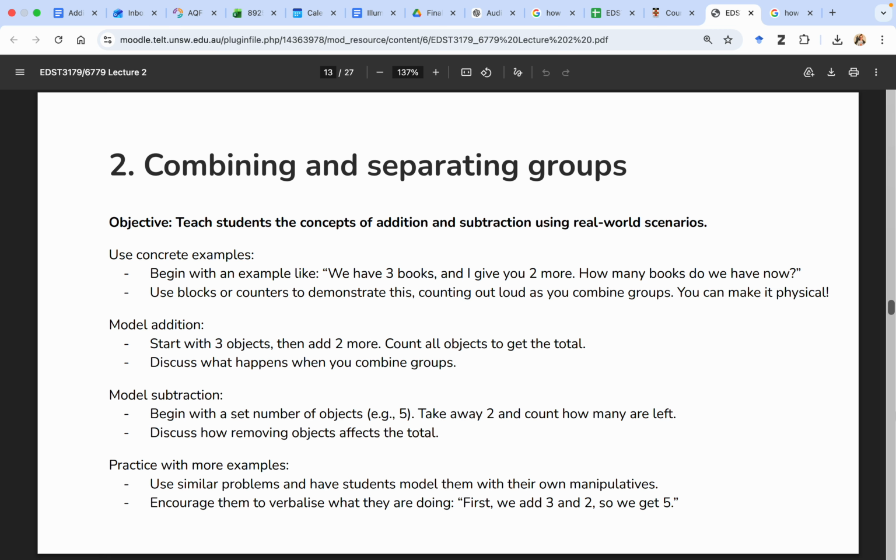Model subtraction. Begin with a set of numbers, for instance 5, take away 2, and in the same way count how many are left. And again, if you use the number line, you can show that now we're kind of moving backwards. Discuss how removing objects affects the total.